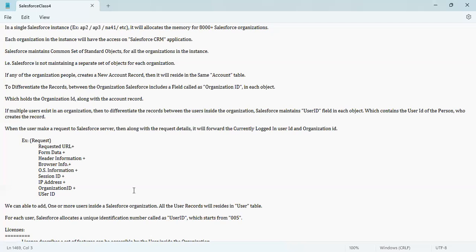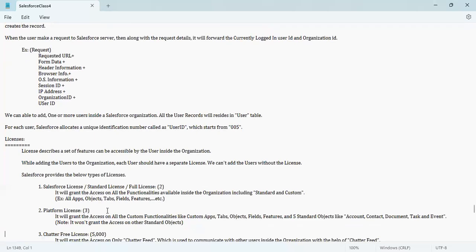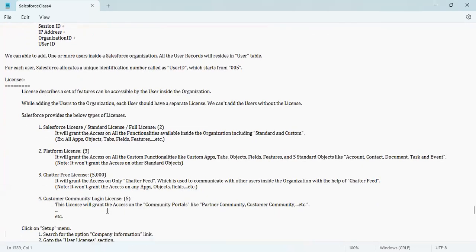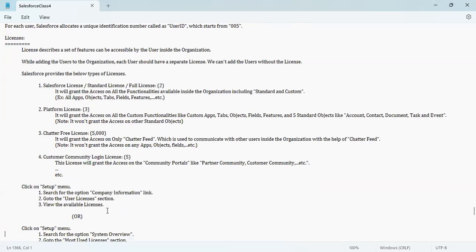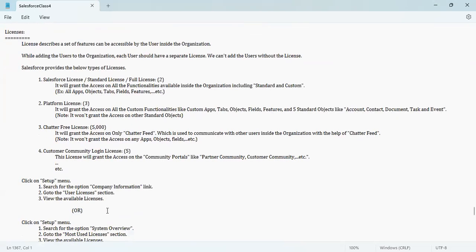Then we also talked about licenses, and how a license is very important. Each user must have a license in order for us to create a user on the Salesforce org. So we are going to do a practical session, like creating a user with a license.